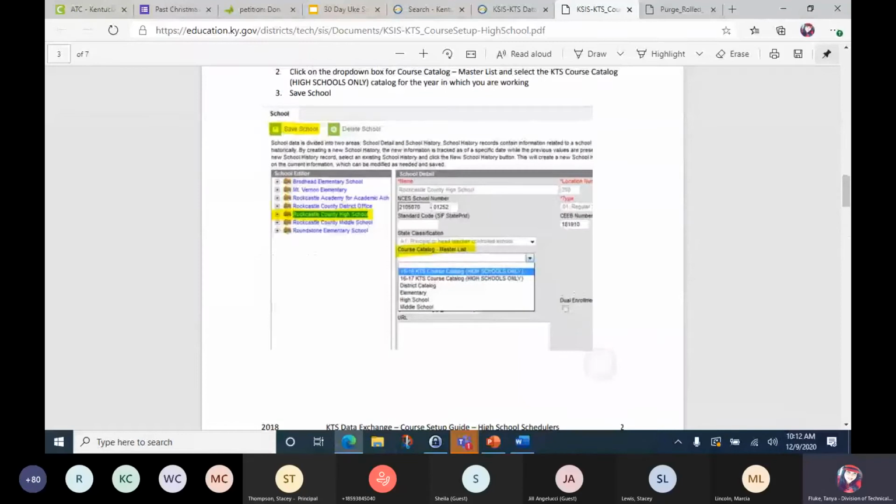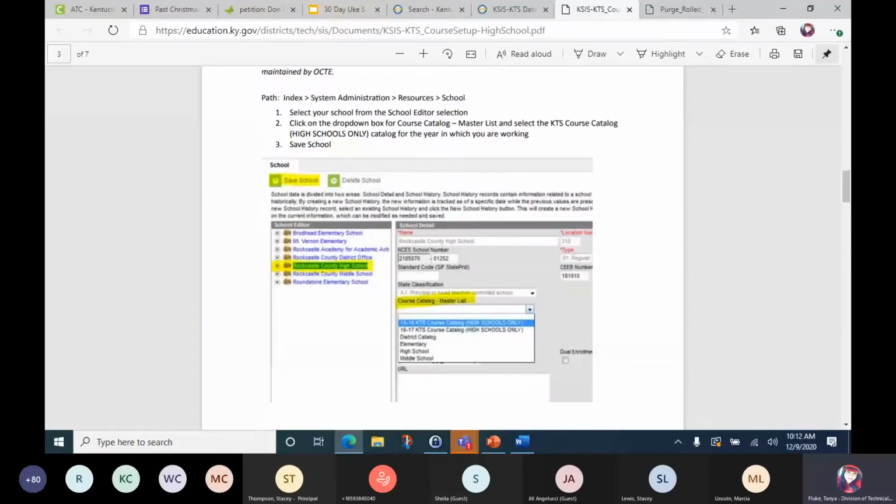If you don't have access to switch your catalog in your database, that's a job for your Infinite Campus District System Administrator. So you'll have to communicate with that person to make sure that they understand that you might be calling them frequently to switch the catalogs back and forth, so you can get the courses in that you need to get in.